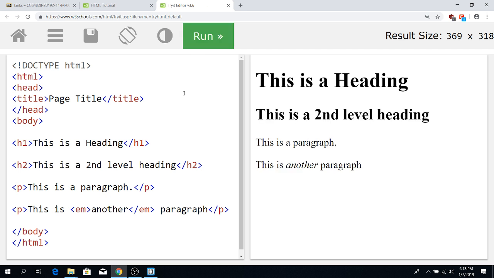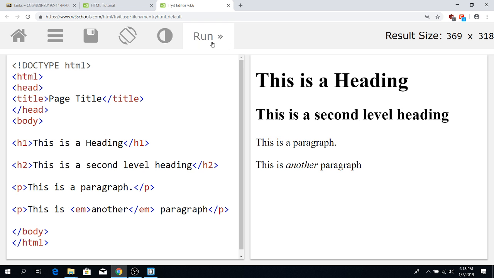So we have, this is a heading, and I guess I should be a little bit more proper. Write the word second. We've got this is a heading, this is a second level heading.